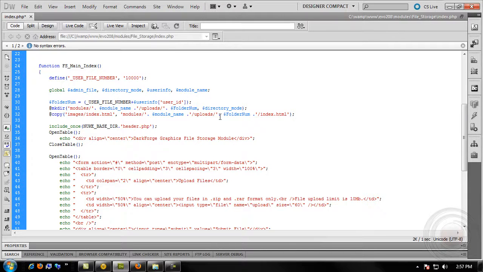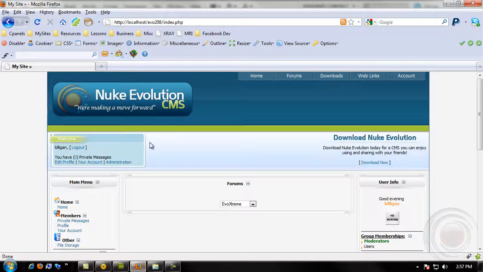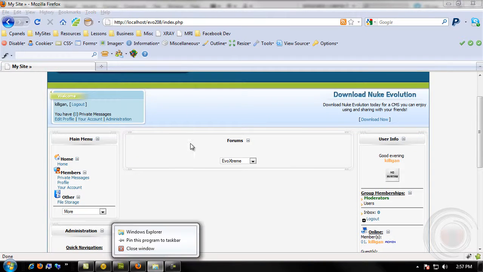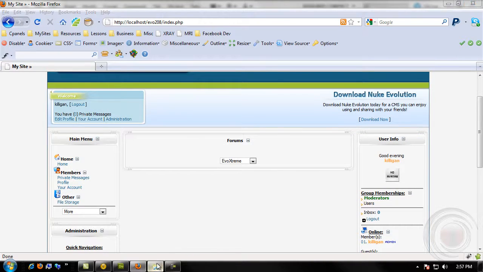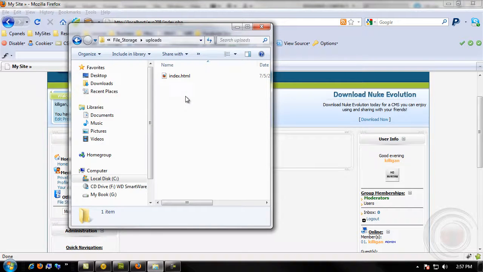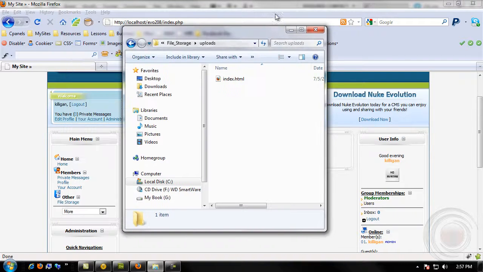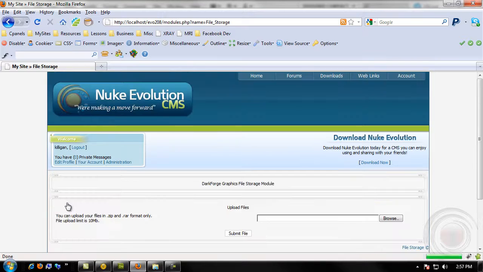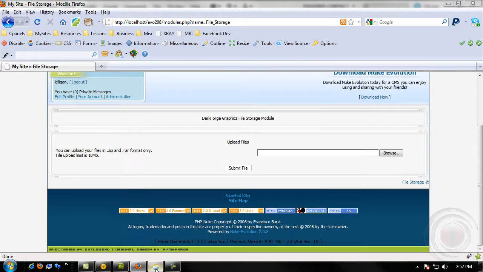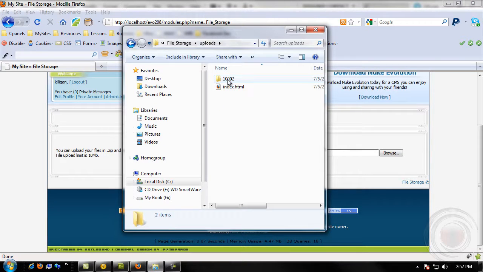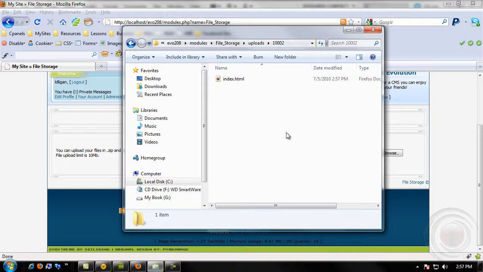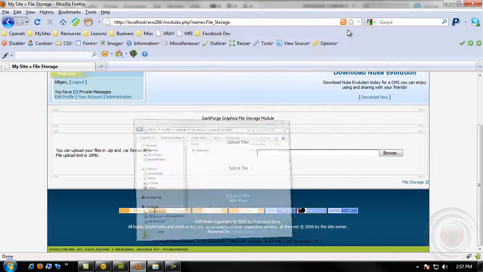So we can go ahead and save this, and then we will go back here, and first, as you can see, our uploads folder is blank, and what we'll do is we'll just go to our file storage module, and then we'll go back, and as you can see we have a folder that is numbered 10,002, and inside that folder is a blank index.html file. So that is that step.